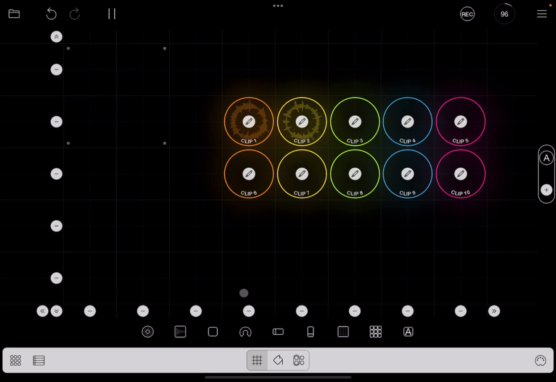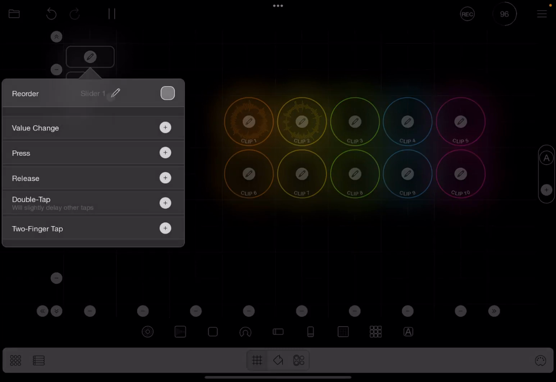Next, we have two types of, as you can see, sliders, a horizontal one and also a vertical one. And again, you can activate one of them and then just decide what they will do when a value changes, when they're pressed, when released, etc., etc.